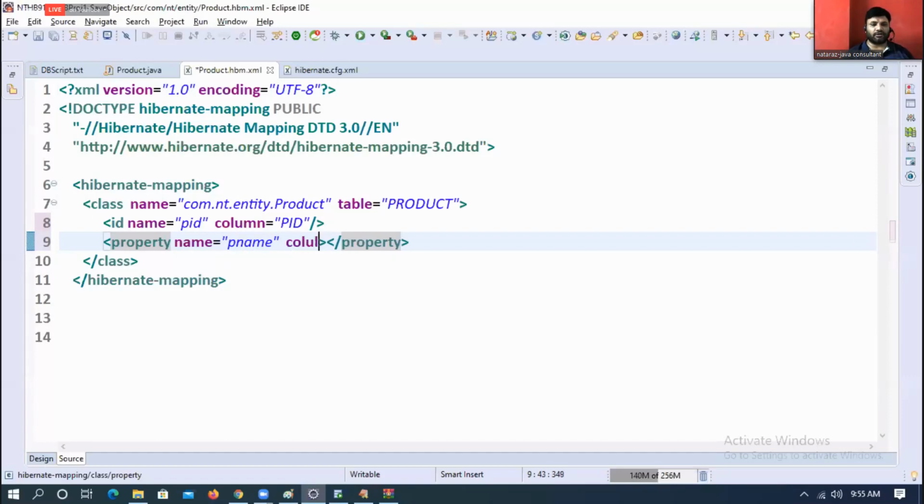Listen, don't copy paste this thing. Keep the habit of writing on your own, because in interviews nowadays they are asking you to write a sample configuration file, a sample mapping file. They are asking you to write a sample web.xml. They are asking you to write a sample Spring bean configuration file. If at all they are inviting you to the maintenance projects, please... pname.